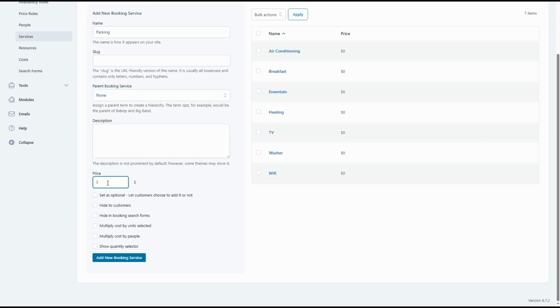Let's do $5. And we're going to set it as optional so customers can choose if they want to add the parking service or not. And you'll also be able to hide it to customers in booking search forms to multiply the cost by the unit selected. This means that if they book for 2 days, then it would be 5 times 2. We're not going to enable this multiply cost by people, so it would not be the same if there were 2 adults in the booking or 4, but we're not going to enable this.